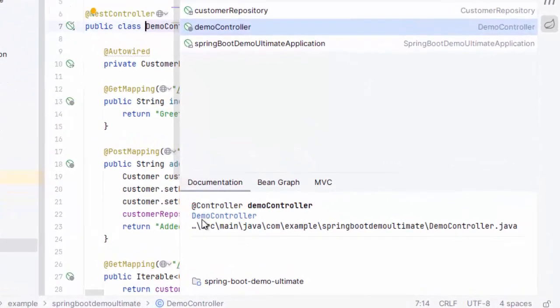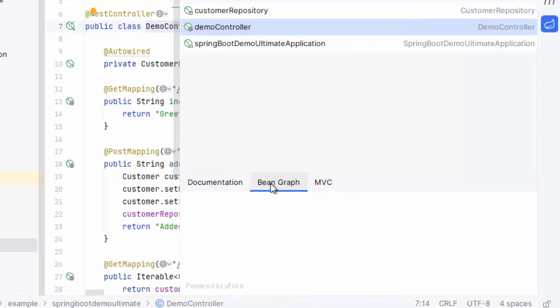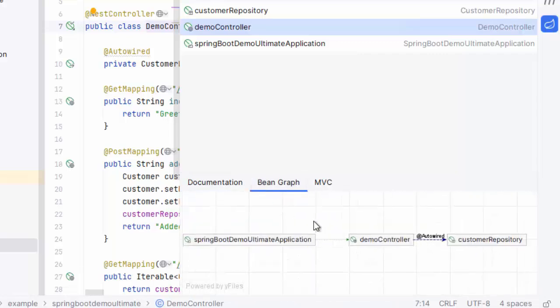First one is documentation. Documentation basically shows the location at this point of time, nothing more. Maybe in future there could be further improvements.